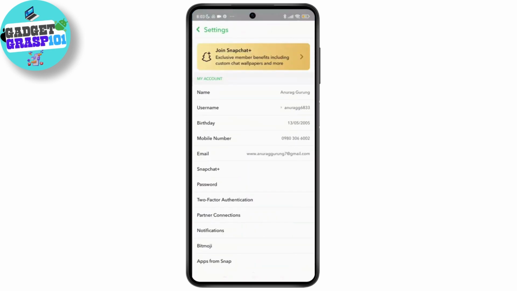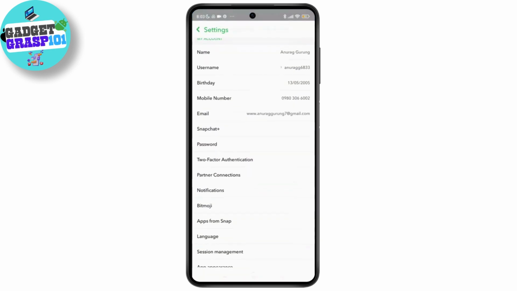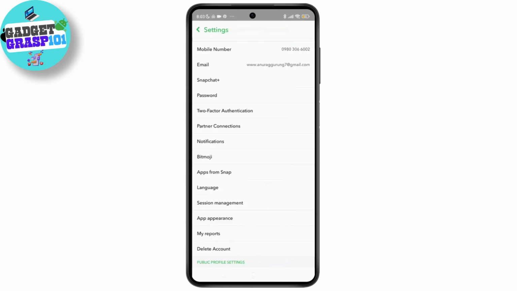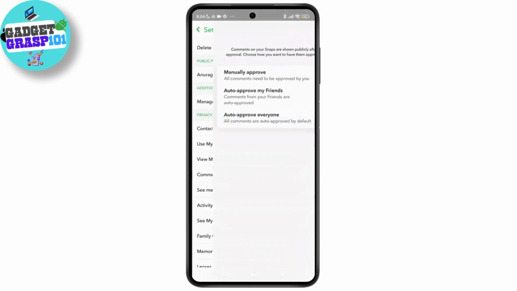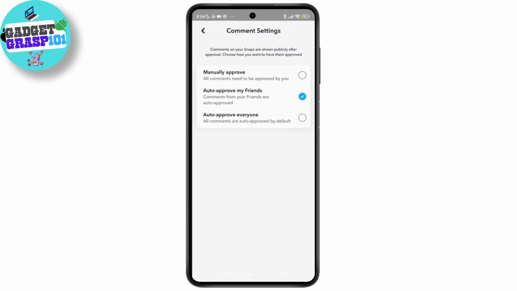And now once you are in your settings section, simply scroll down until you find the option labeled as comments. And once you find that, simply tap on it. Now here you can see the option labeled as auto approve my friends. So as you can see, I have already enabled that, but if it is not enabled, just tap on it to enable. Once that's turned on, any comments from your friends will be automatically approved and instantly visible. No need to do it manually.